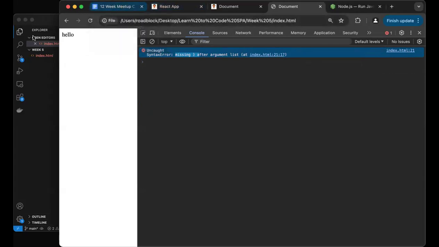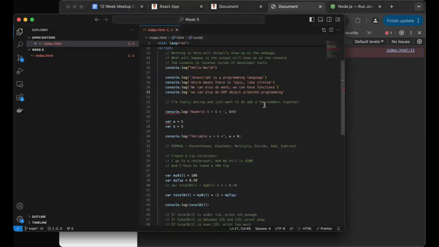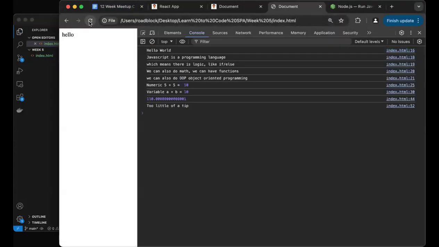So what does that mean? If we come back here, this will be at the 17th character in this line of characters here. So now we pop that back in, we save it, and now we refresh. And there we go. We have our content back.